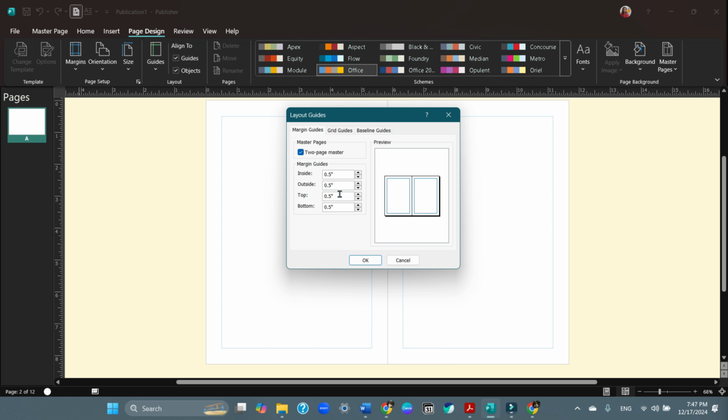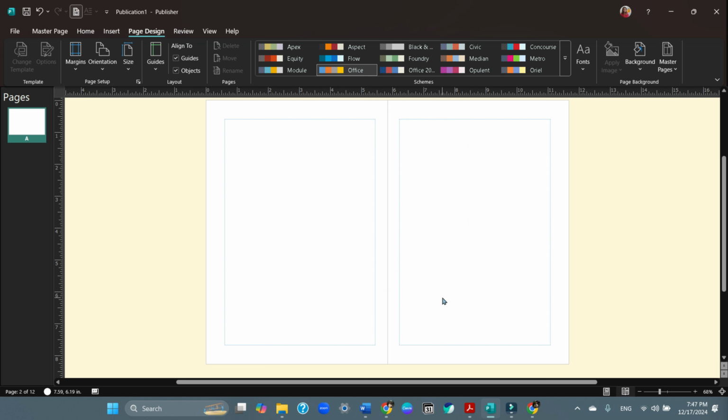So for the inside margin, we are going to change that to about 10 millimeters, which is 0.393 inches. For the outside, top, and bottom, it's going to be the same measurement of 15 millimeters or 0.59 inches. Click OK. This is now what our page looks like. Beautiful.